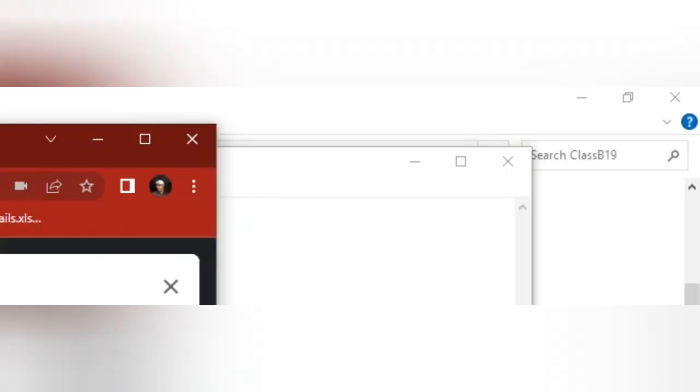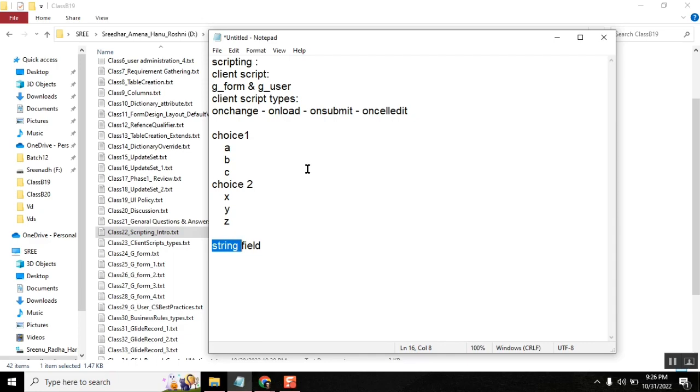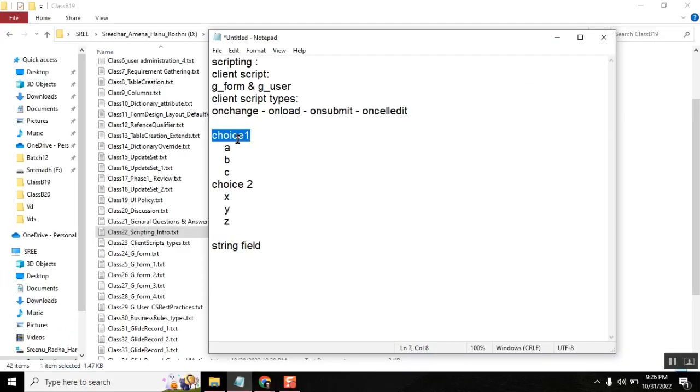Client script. Why client script? Why can't we do it using UI policy? We can do it, but we have to create multiple UI policies. In UI policies, you can keep two conditions, N number of conditions you can keep, and you can set choice 1 equal to A and choice 2 equal to X and Y is one of. You can do it, right? Easy, right?